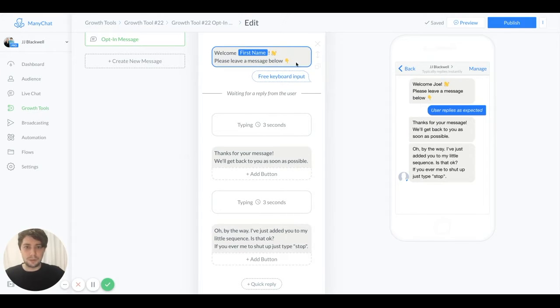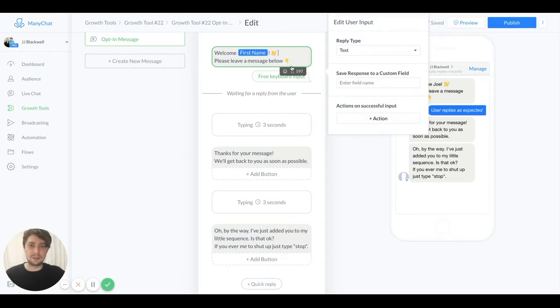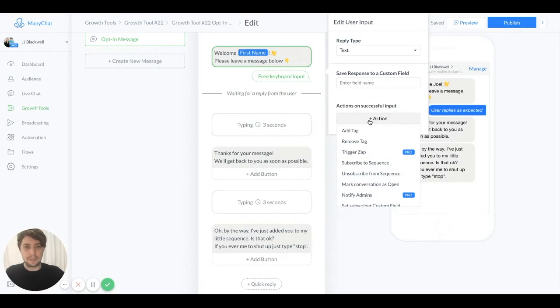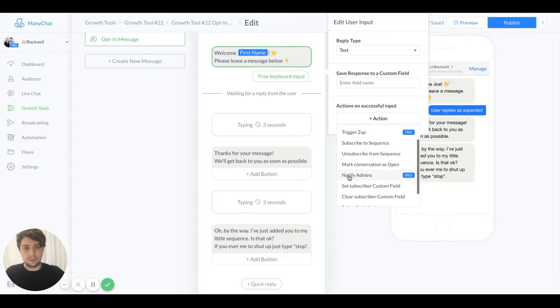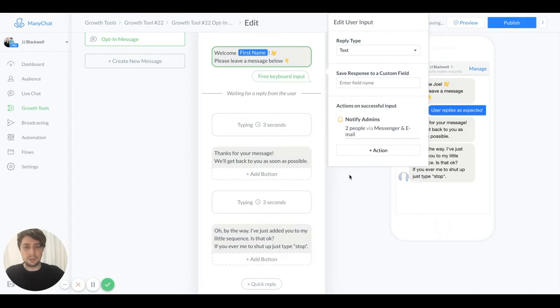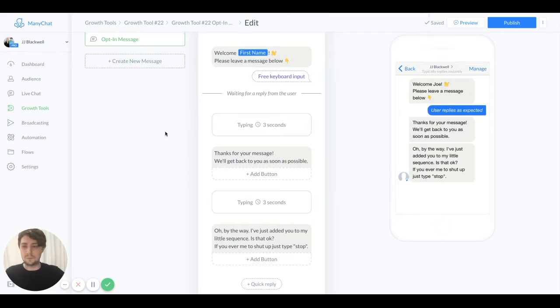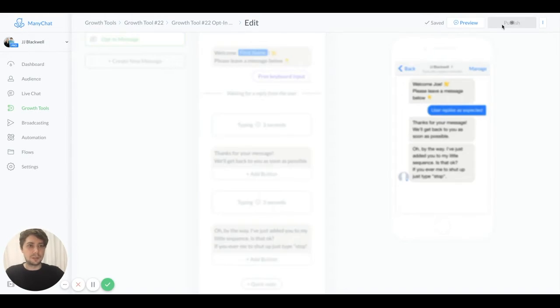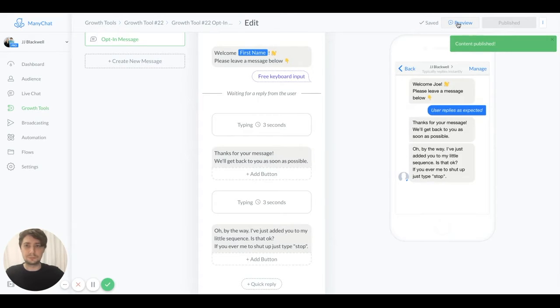So one more thing I would do here is create an action. So when someone does fill in this keyboard input here, it's going to notify admin. So it is going to send me a message and just say, hey, this guy's sent us a message. You know, go over to Manychat and reply to him. So let's publish that now. Let's preview it here as well.